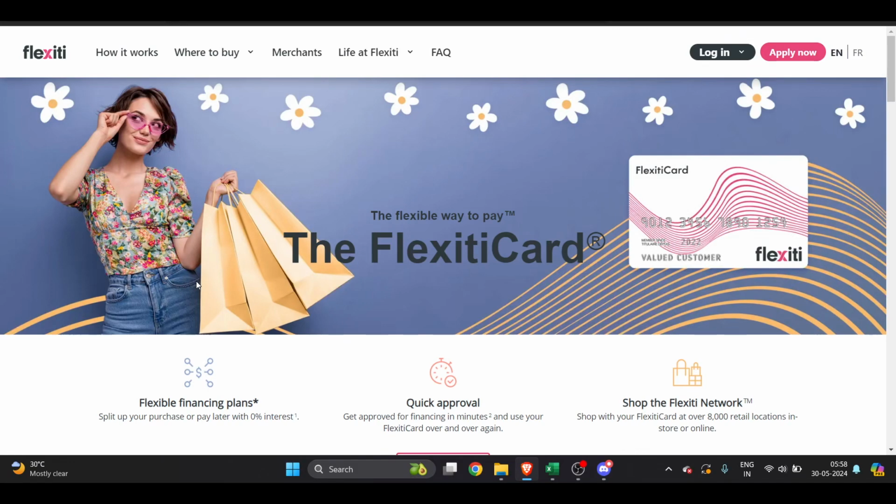Hello everyone, in this video I'm going to show you how to set up and use Flexiti Pay Later Card, right? So here we are on their website, and once you're on their website, on the top right you will get this option of apply now. So you just have to click on apply now.